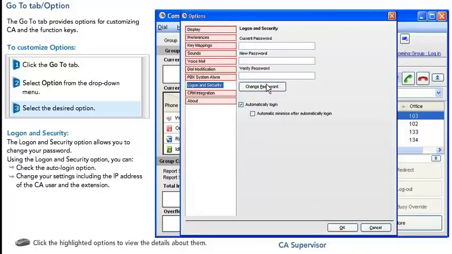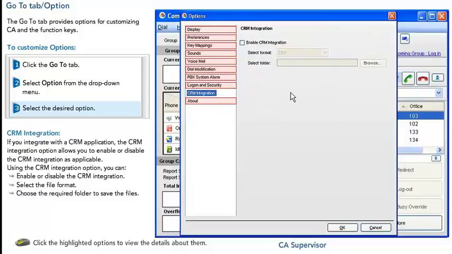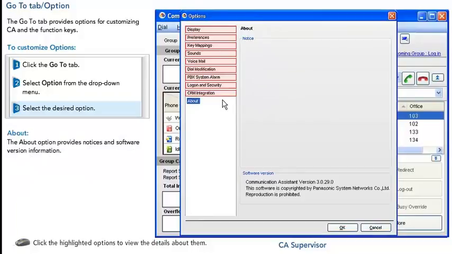The Log On and Security option allows you to change your password. The CRM Integration option allows you to enable or disable the CRM integration as applicable. The About option provides notices and software version information.